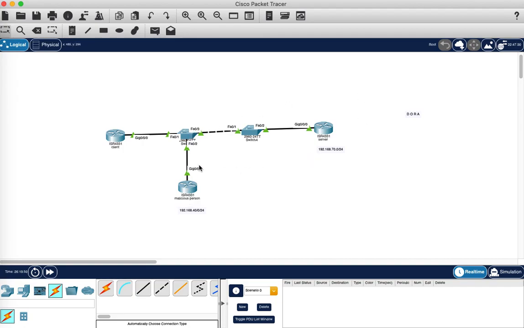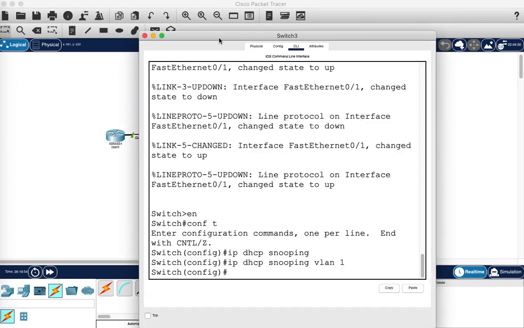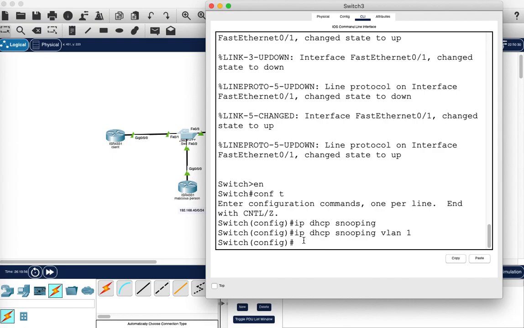So now I will do one thing. Again I will go to this switch. In this switch I will select interface FA, that is 0/3.